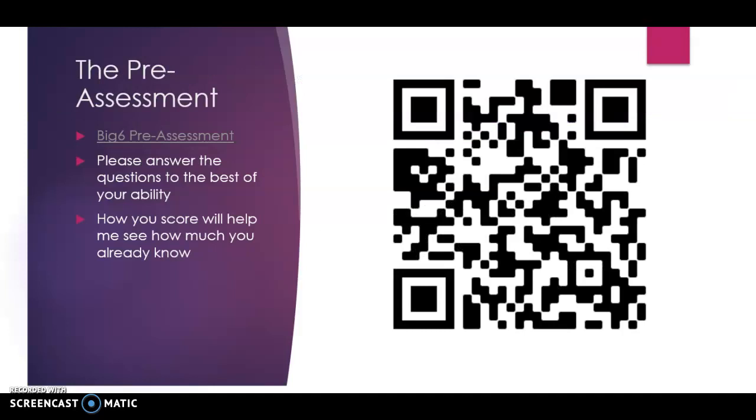Pre-assessment. You will scan the QR code with your iPads and take the pre-assessment that is connected to this slideshow. Please answer the questions to the best of your ability. How you score will help me see how much you already know.